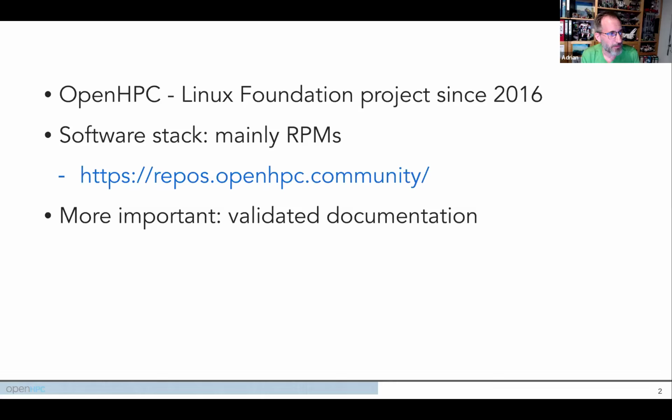And I guess if people think about OpenHPC, many people think about it being a software stack, and this is of course true. It's a set of RPM packages which we provide on top of different operating systems, different Linux distributions. Many people often focus on the RPM part of OpenHPC, but for most of us working on OpenHPC, the RPMs are just something helpful and a good starting point. But what we really try to focus on is the validated documentation.